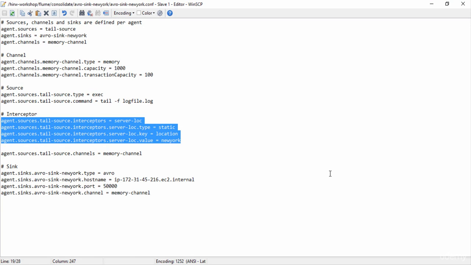First, give a name to the interceptor. We are naming the interceptor server-loc, short for location. So you will say agent.sources and then the name of the source, which is tail-source, and .interceptors equals server-loc. Next, we have to define the type of the interceptor. So we will say agent.sources.tail-source.interceptors.server-loc, which is the name of the interceptor, .type. The type is static because we are going to assign a static key value pair. The key is going to be location and the value will be New York.